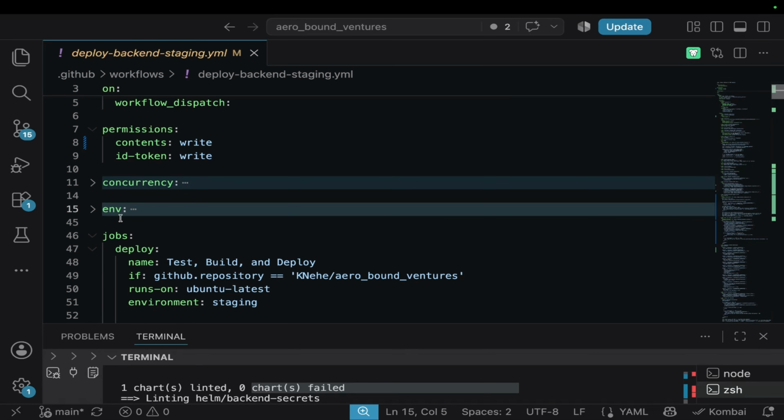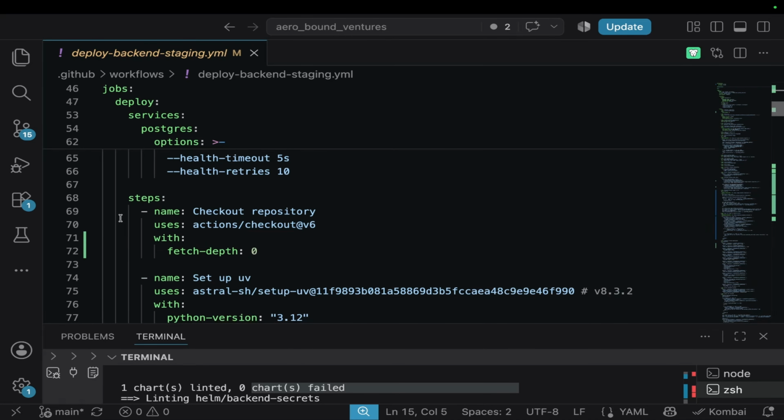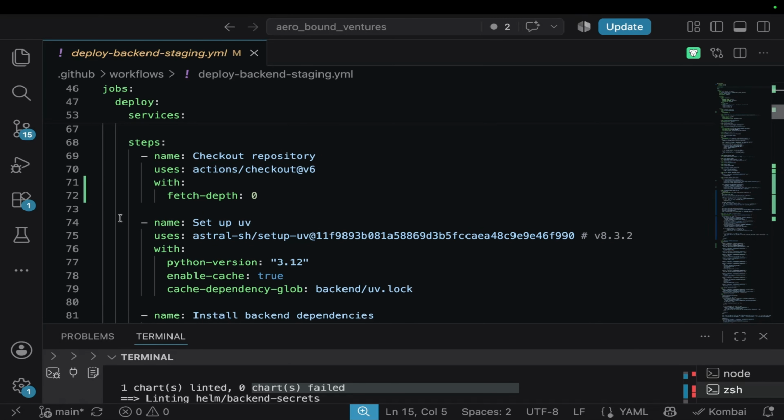I think I'll minimize that. What else? Okay, we have here the checkout with fetch depth 0. It simply means that the full history is needed. Sorry, full history, like I said, is needed for branch switching, committing, revision tracking, and pushing.